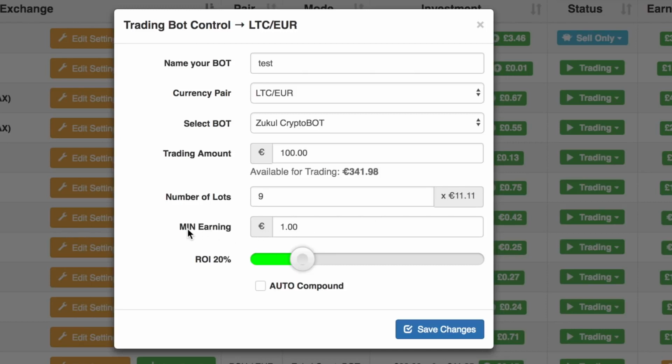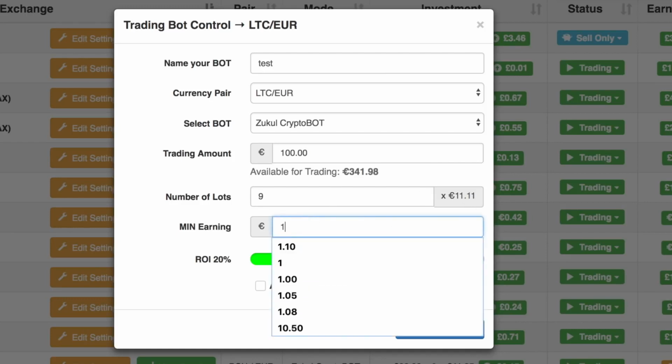Okay, now this minimum earnings is how much I would like to earn from the €11.11. So I want a return on investment of about 1.25%. So what I'm going to do in my calculator, I'm going to put the €11.11, and then I'm going to times that by 12.5%. So this, I'm actually going to make it 13. Okay, so that's 13 cents on a trade.